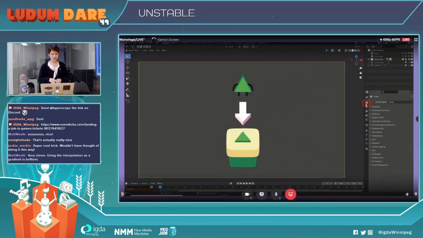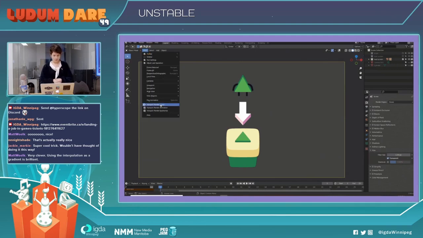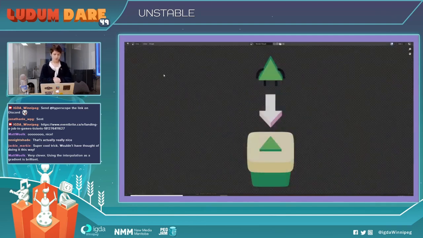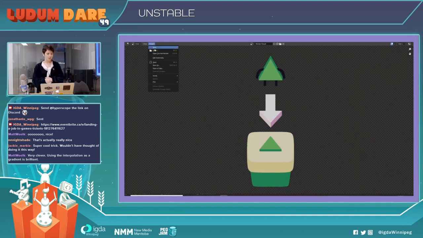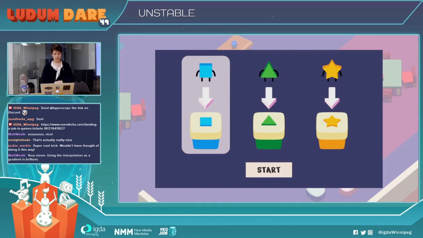So turn off overlays first, go to render properties, film, set your background to transparent, then go view, viewport render image, and you can save this out as a transparent background PNG and just bring it into Photoshop, whatever you're using, and composite it all together. And this was the result of that one, just a screenshot of the game UI using only 3D renders.